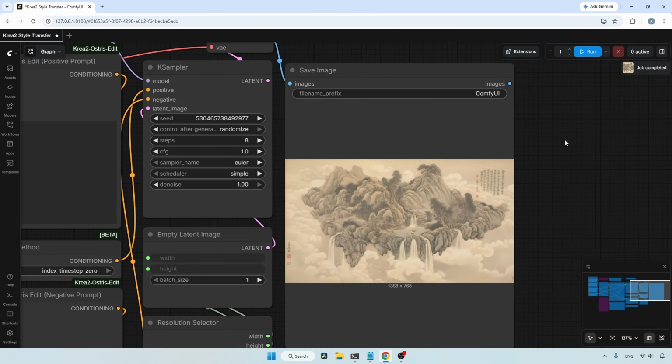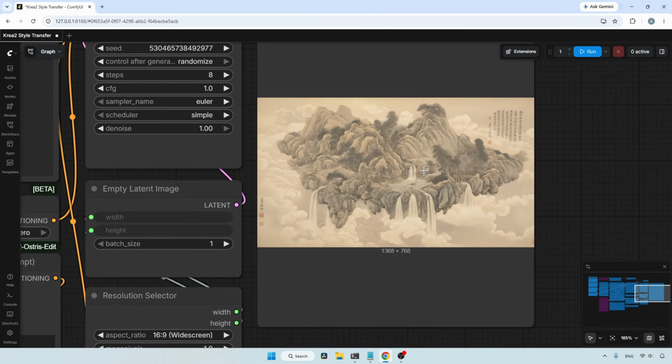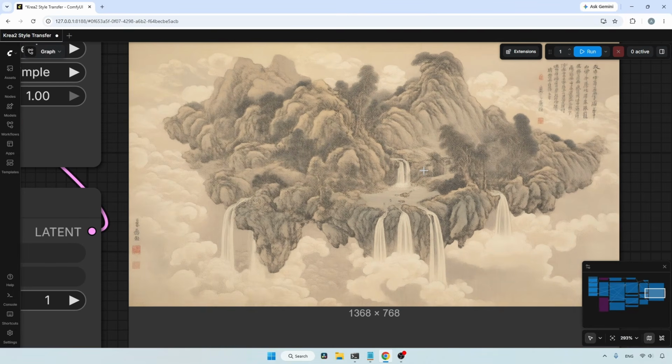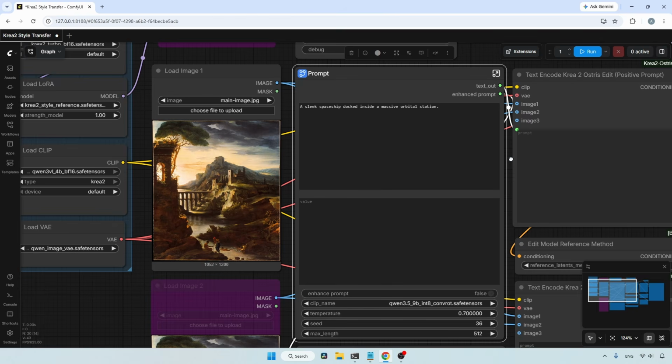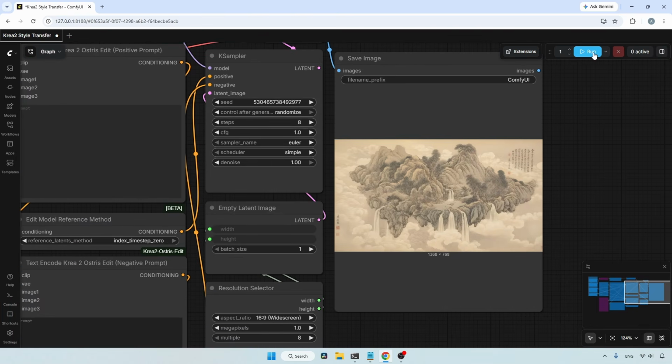Here we got a nice old Chinese painting. I really like the result, though the text on the image is not good. Now let's try a different art style. I'm going to choose this painting, and let's change the prompt. A sleek spaceship docked inside a massive orbital station. Now let's run the generation and see the result.